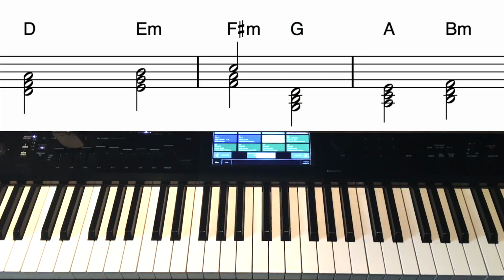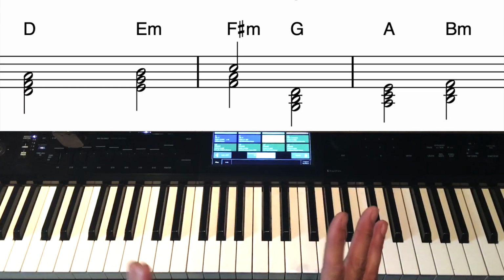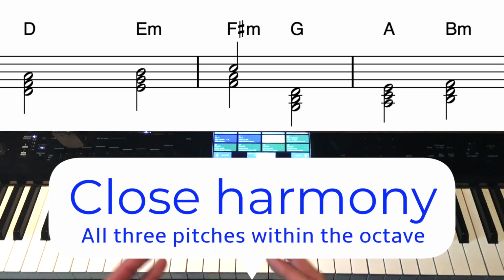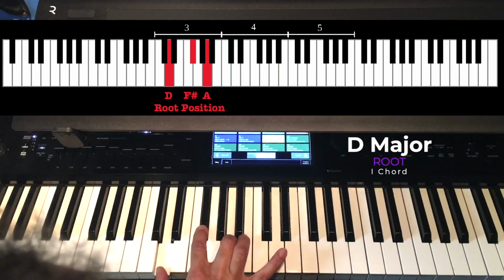When you see these notes on the musical staff, they're all clustered together, not practicing social distancing. This is called close harmony, and it means that all 3 pitches fit into a narrow range with less than an octave between the bottom and the top notes. This creates tight, rich harmonies and textures.